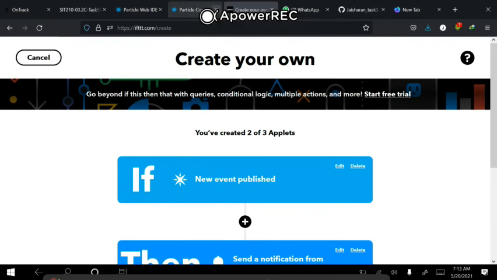So that's it. Your applet is created. You can click continue and finish. Your applet will be created.